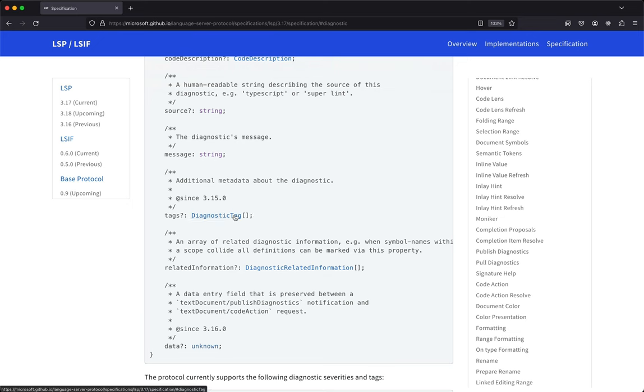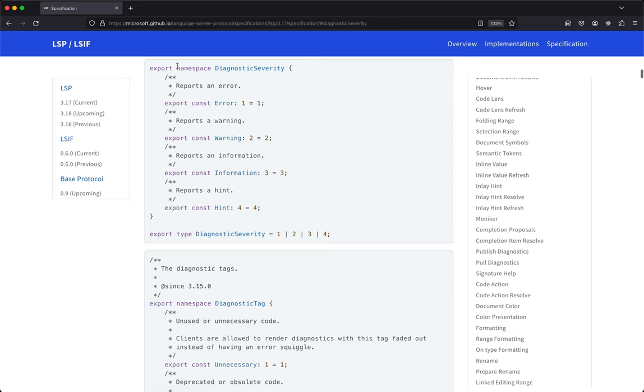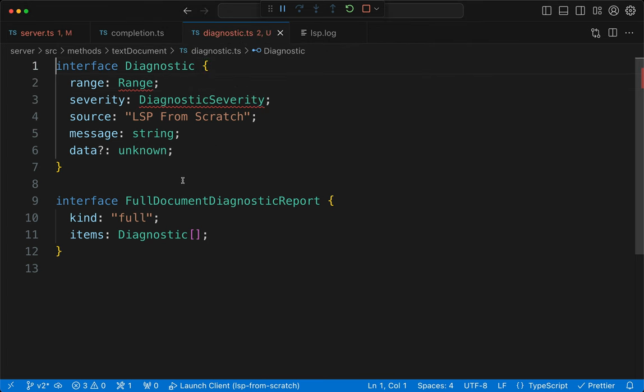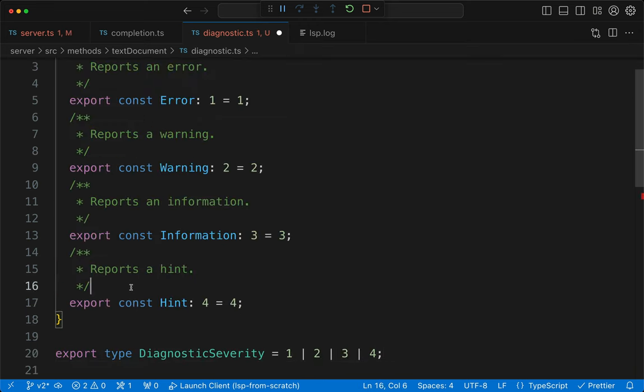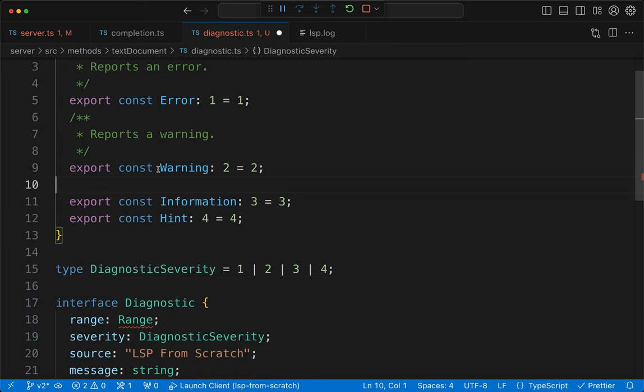We're going to go with the diagnostic severity first. And it is represented as a namespace and a type. We'll get both of those. Throw those up at the top here. So we'll get rid of that. That. Don't need to export that. That.